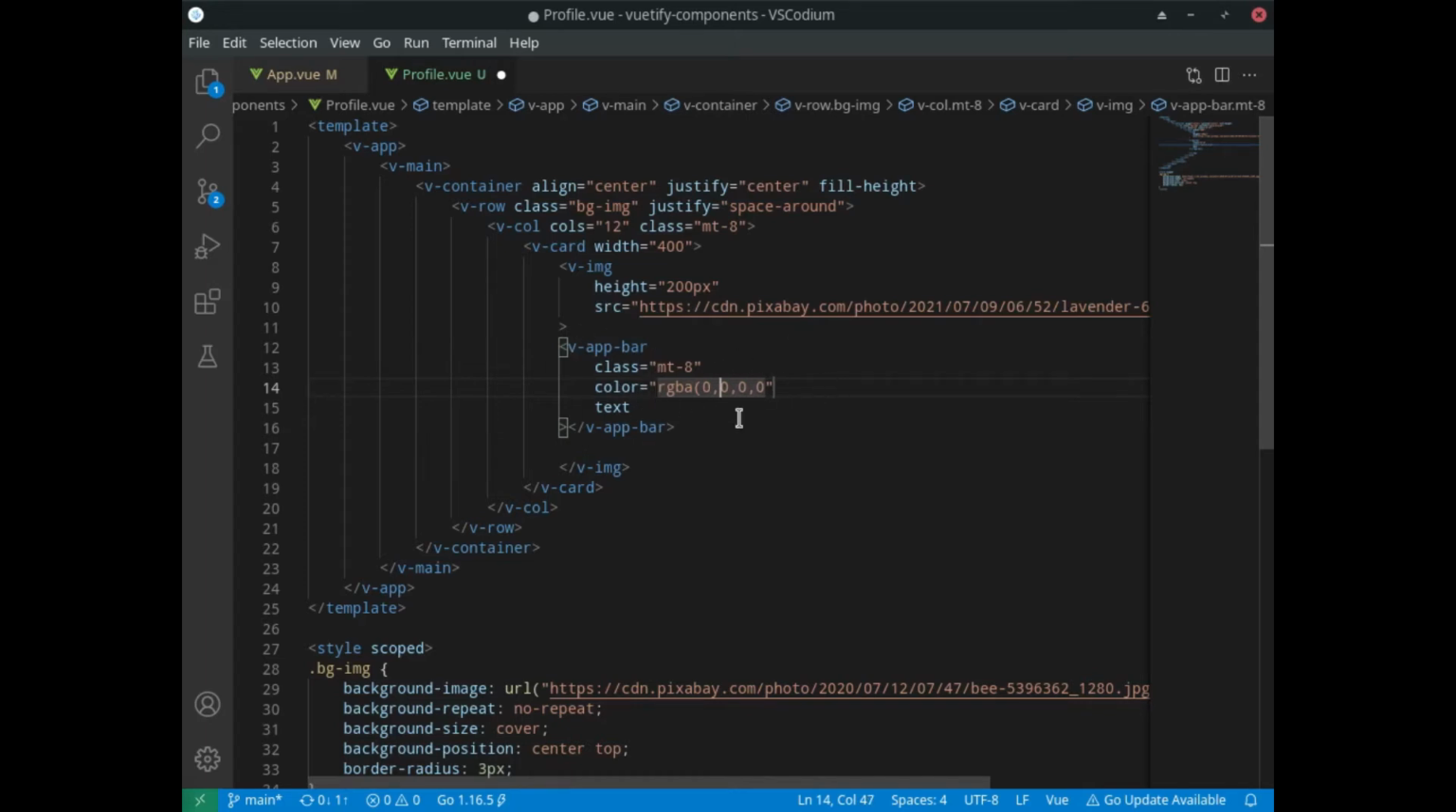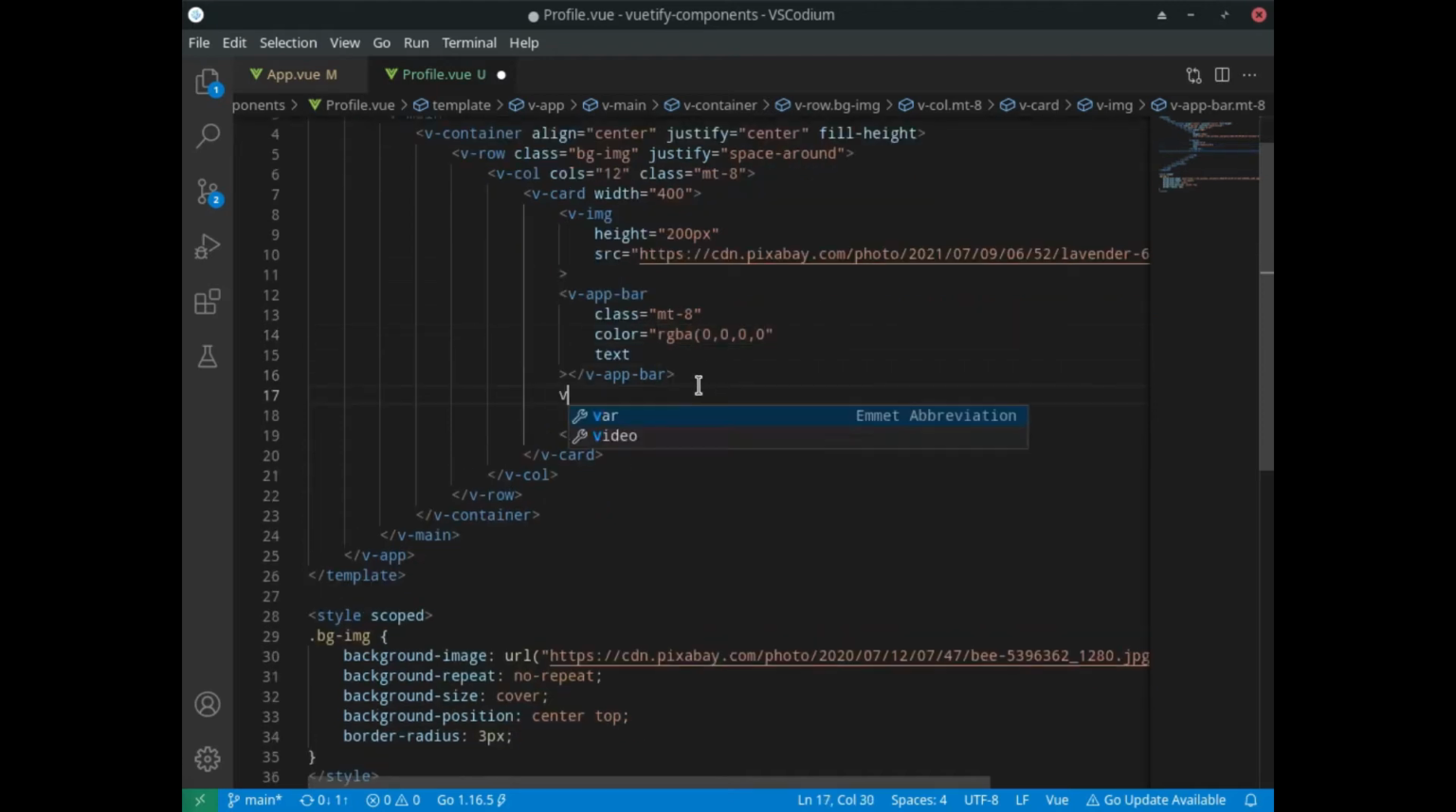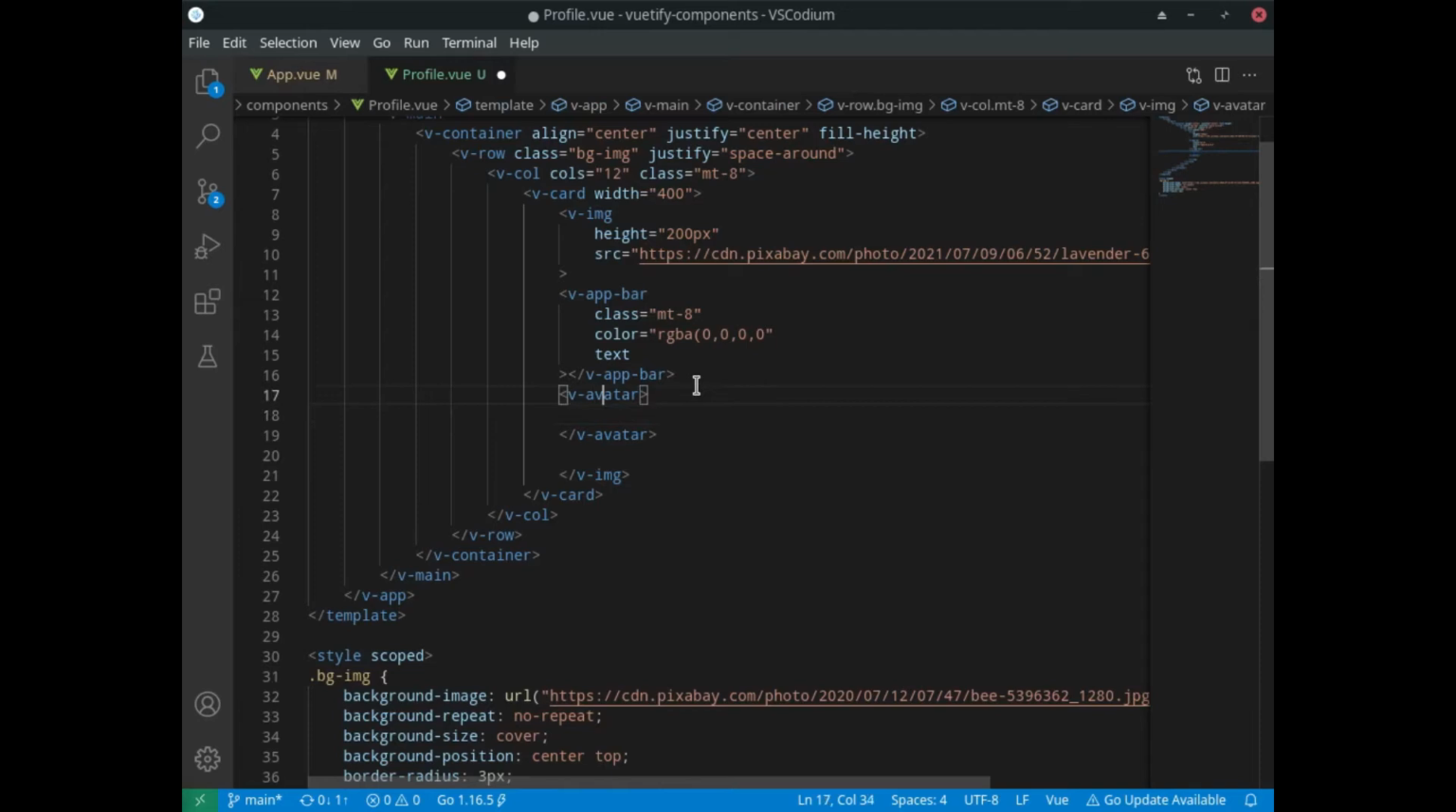Alright, so that's that. And now we can just move on to our V avatar. So this is what we're gonna have next. And our V avatar is going to have a size of 100 because that's pretty much a good enough size to have an avatar. And within here we're gonna have a normal HTML image tag.